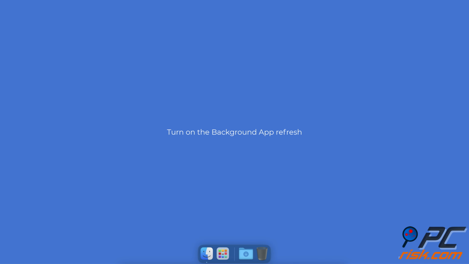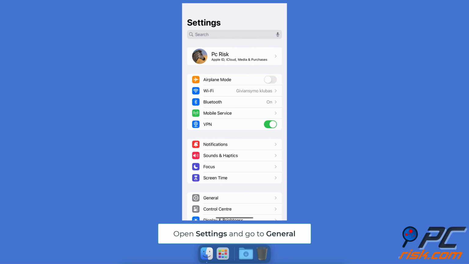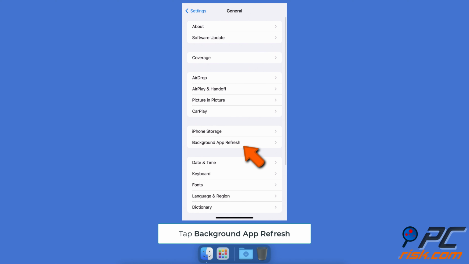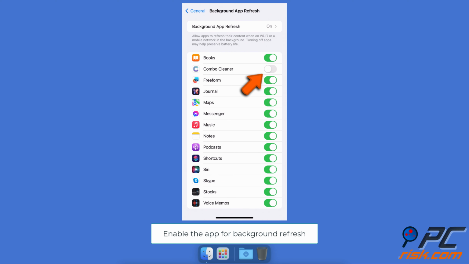Turn on the background app refresh. Go to Settings and select General. Tap on Background App Refresh. Toggle the switch to turn on Background App Refresh for your app.